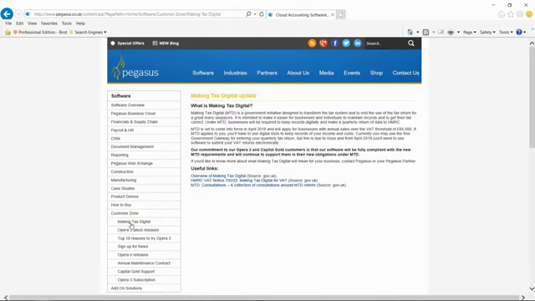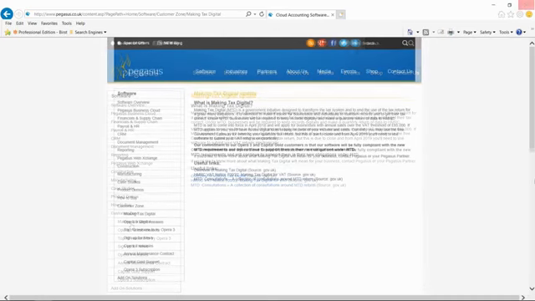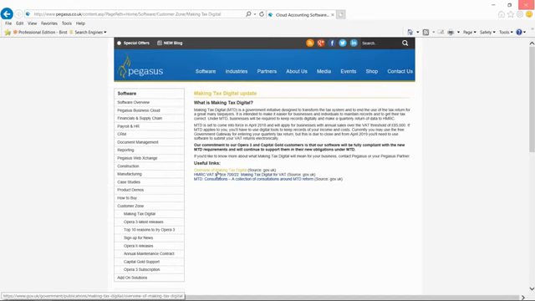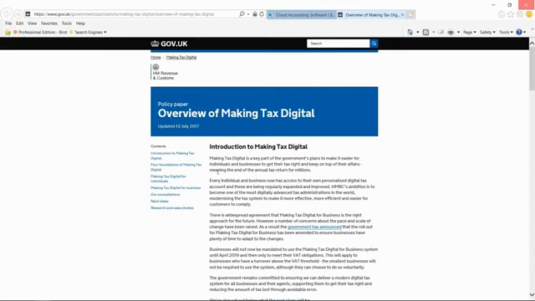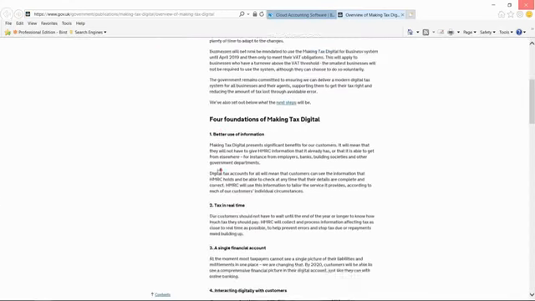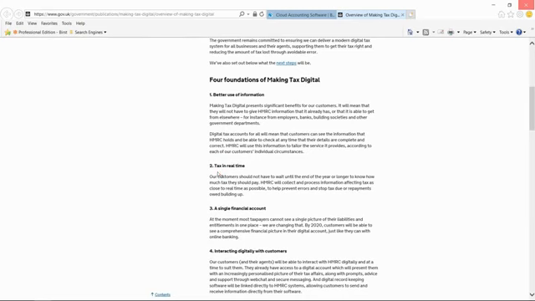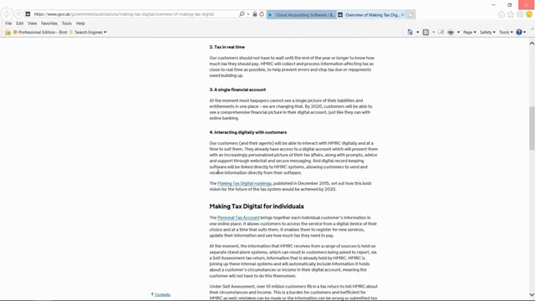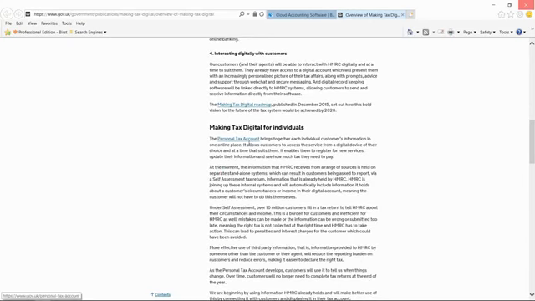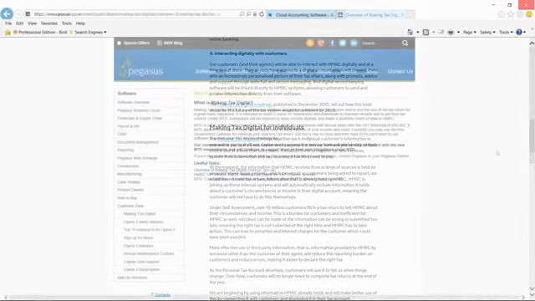Here are a number of links that provide you with access to useful information about Making Tax Digital. This overview to Making Tax Digital is a great introduction to the topic. It explains why Making Tax Digital is being introduced, the next steps you need to take, and a roadmap and timeline for its implementation, plus a whole range of other useful links.